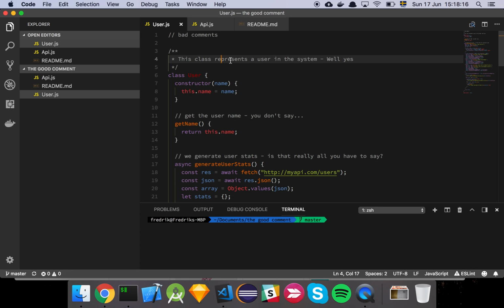All it is doing is redeclaring something that I could infer from the class name. The class name is already telling me that this is a user. I don't need a comment to tell me that as well. This is just a wasted piece. This is just wasted text.